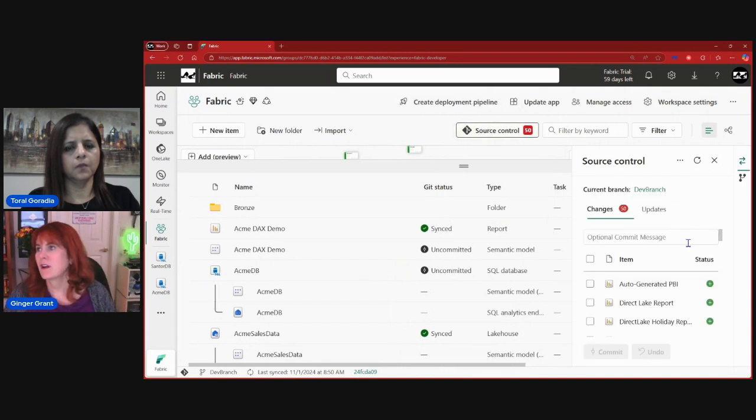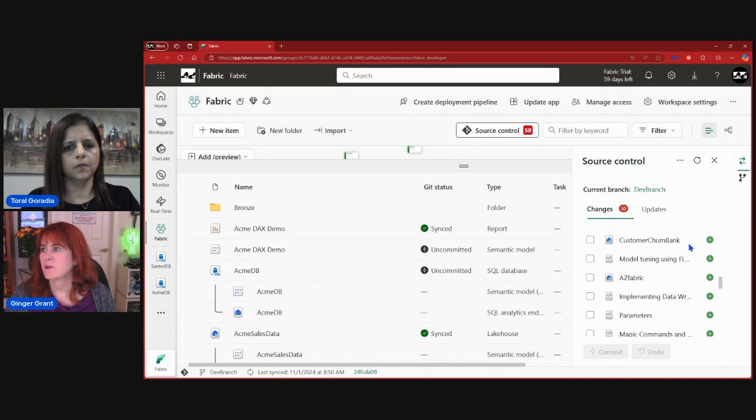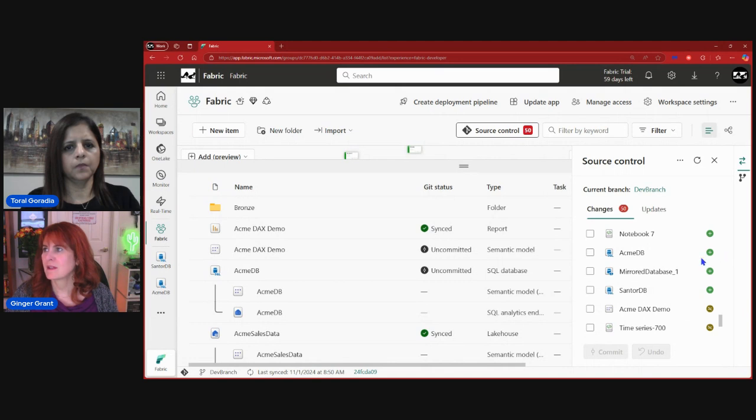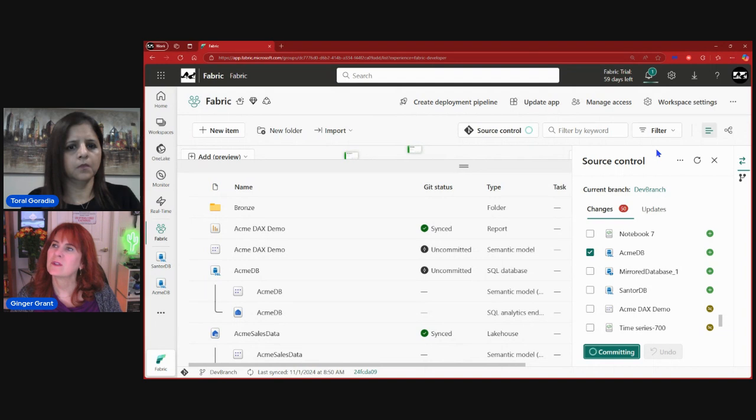And I've got a bunch of stuff here. Let me just take a look at my warehouse, and we'll just focus on those rather than everything on the planet that I have in here. So here's my Acme database. We can see that I have to add it because it's not been added. So I'm going to go ahead and commit this, and I'm going to get a notification when my changes are committed. So we can see everything that I have been working on. I may not be ready to commit all of those as of yet, but I'm ready to commit my Acme database that I've had out there for a while, and then I can do that.